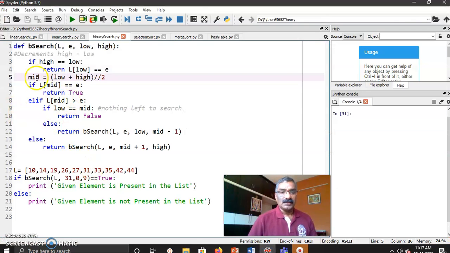Let me continue. Now, my index is the new value, which is the fourth element of the list, index with address 4. If the element at the fourth index, which is the mid element, is equal to E, the search key, then you return true. That means the number which I am searching is present at the mid position, at 4, hence you return it.